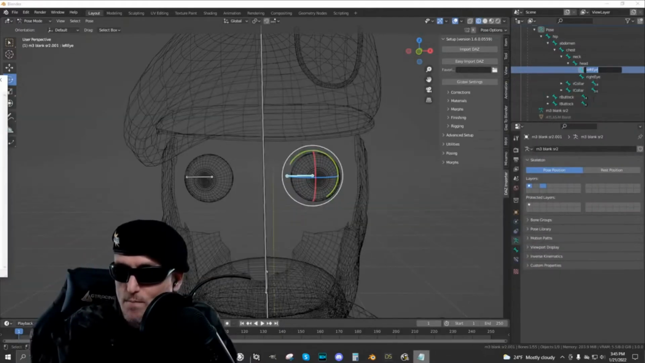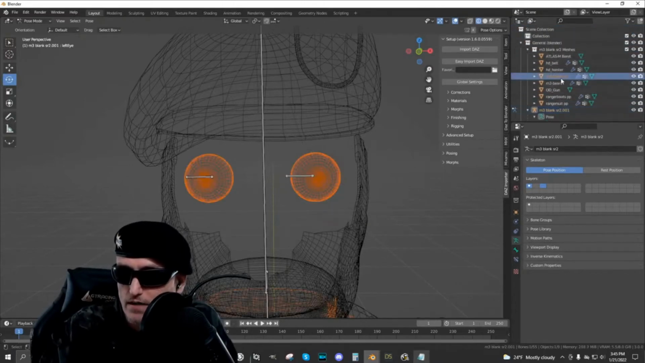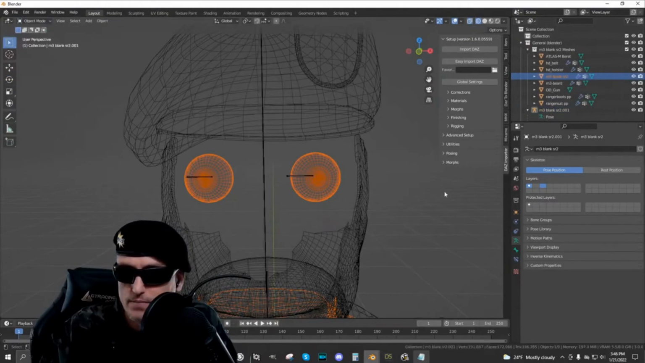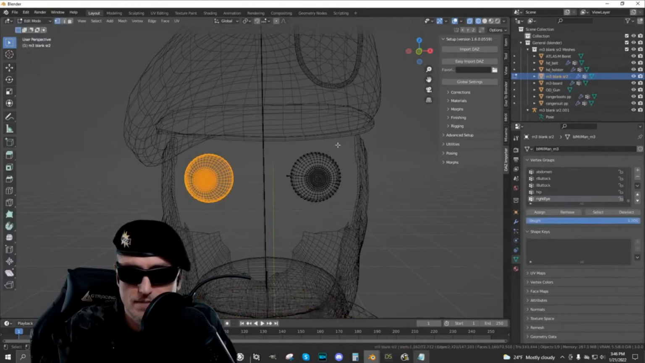And then we want to go back into our mesh, which is here. There's the mesh. We're going to get out of pose mode, go to object mode, select the mesh, go to edit mode. And now we want to click off.